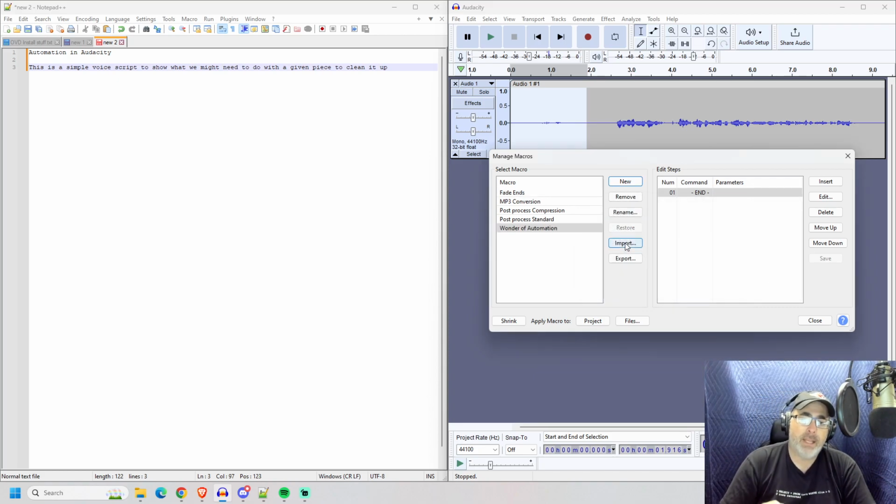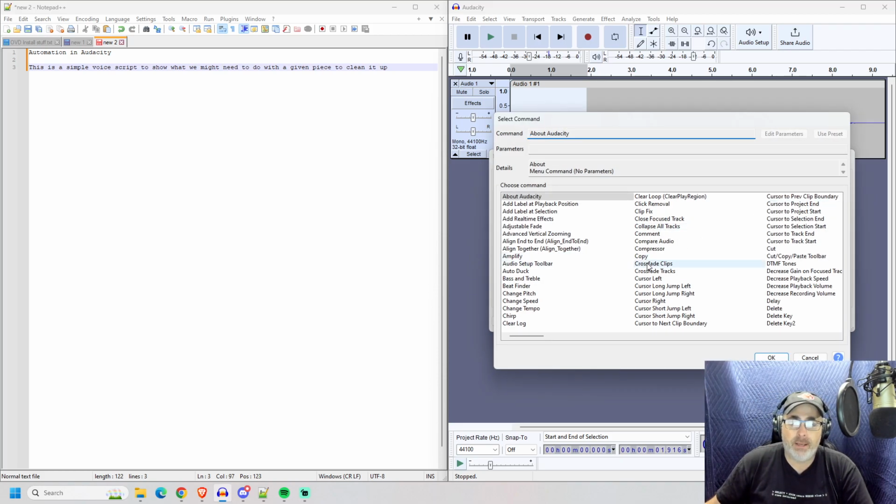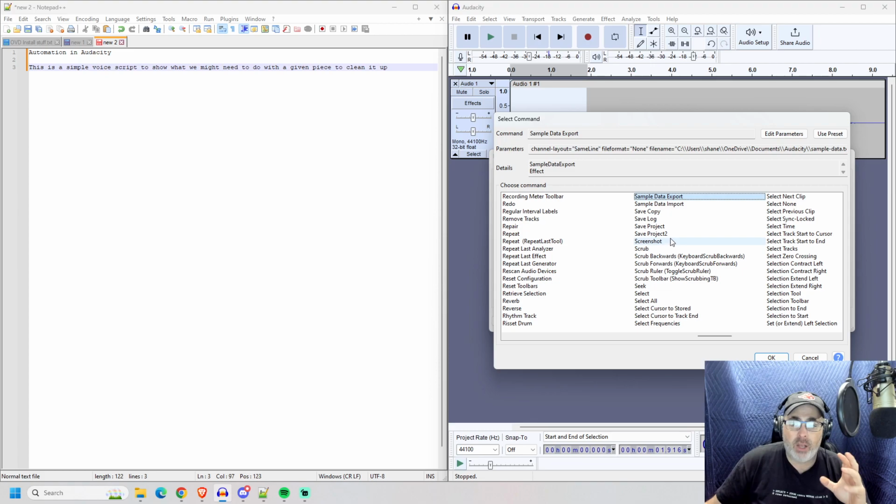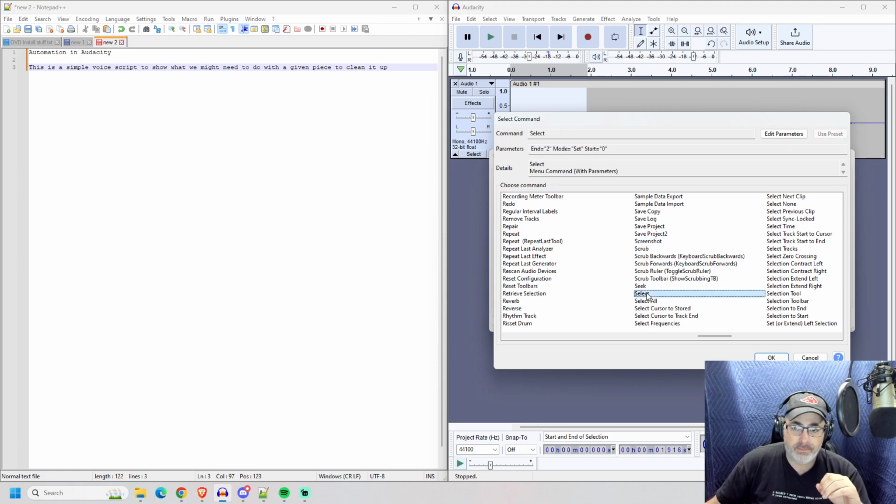So that nice 2 seconds we left at the front of everything, well, we can select it automatically, through automation. So the first thing we're going to do is insert a step, which is a select. And we are going to set our parameters, so end and start, those are second markers. Right now it's set up for 2 and 0. The very first time you do this, it's going to be 0 and 0, and that's okay. So we're going to leave it here.